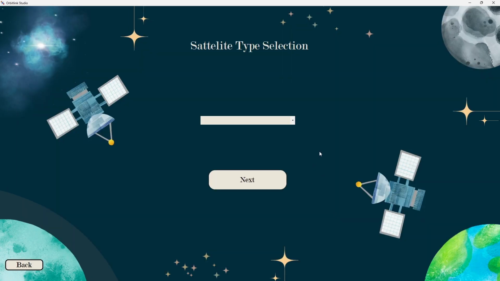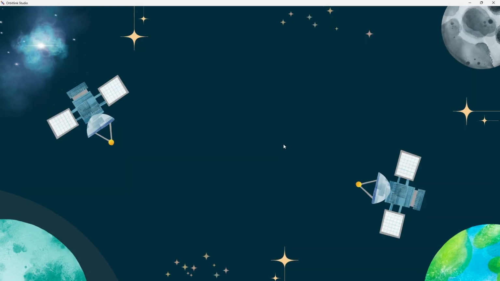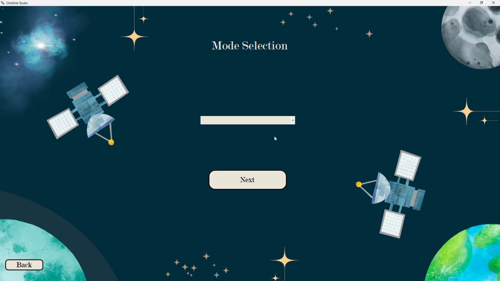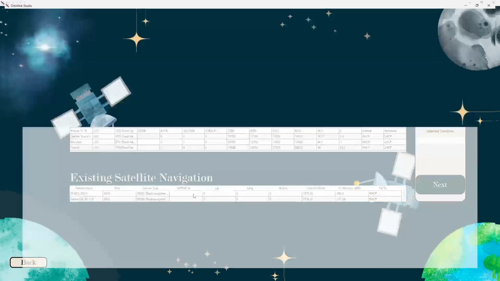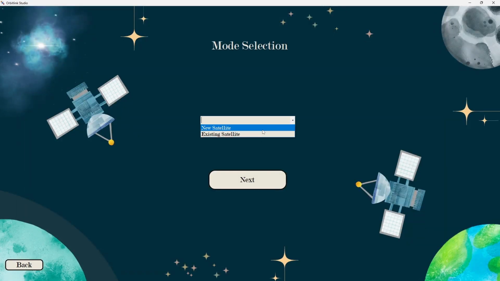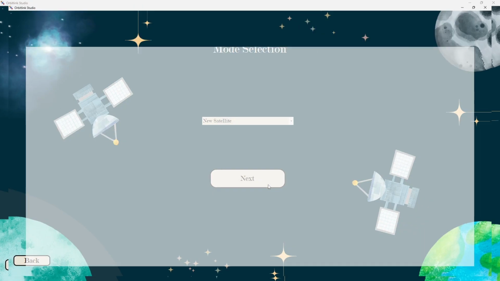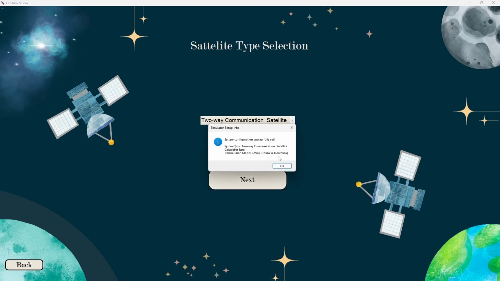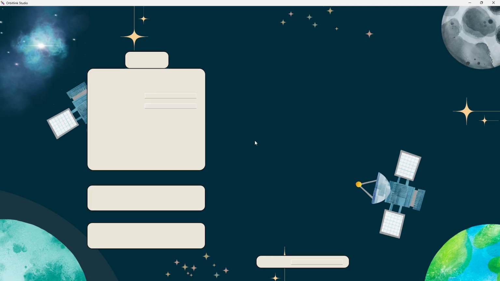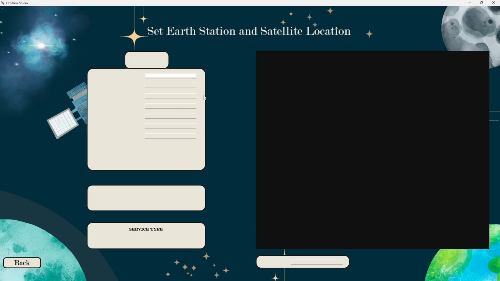we will then select the type of satellite we are designing: one-way communication satellite, two-way communication, and navigation satellite. If we choose an existing satellite, we need to select which existing satellite we will use for this design. As an example, we will choose a two-way communication satellite. And we will enter to the geometry panel.